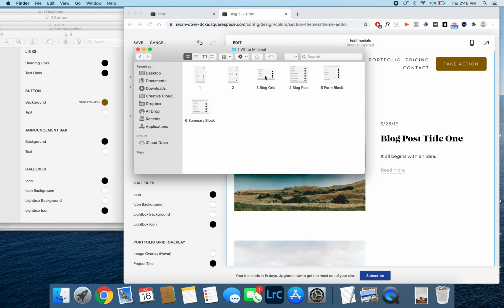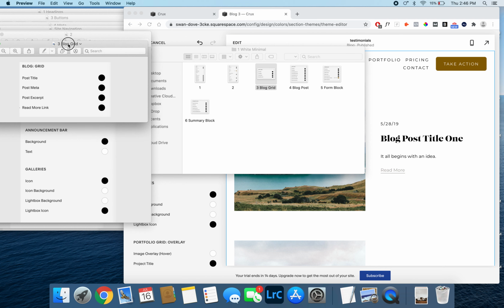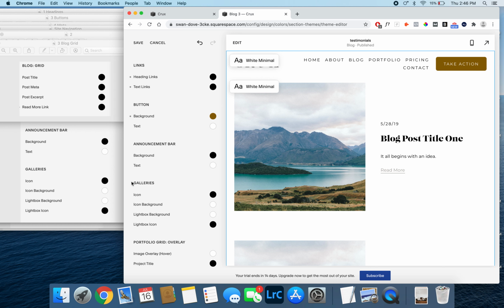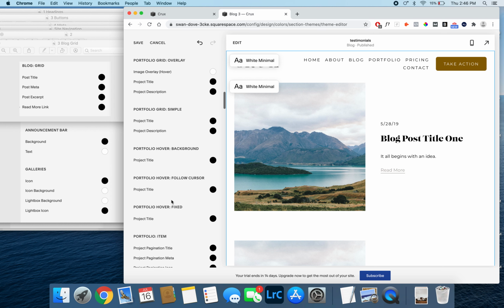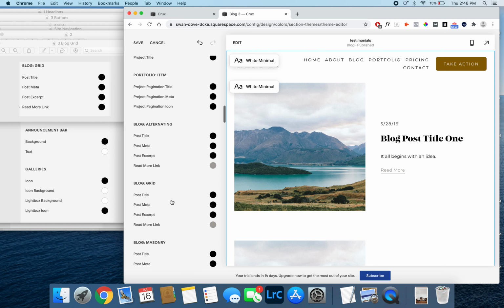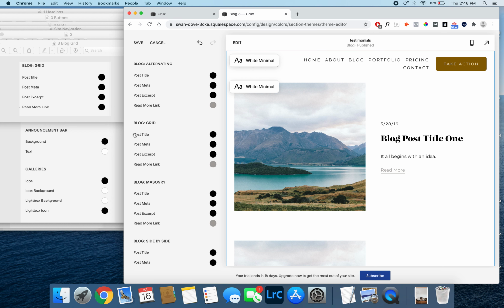You'll notice that screenshot number 3 has a name. It has like a descriptor or something. I don't know. But you'll notice it's not just a number. It says 3 blog grid. So I'm going to open that one up. And if you keep going here, you'll see that next is portfolio grid overlay. So there is no screenshot for that. The reason for that is you don't have to worry about those settings at all. We're not going to use this anywhere on our website, so that doesn't matter. So what you're going to do is find blog grid in these settings. So just scroll down. We got blog alternating, and there's blog grid. Perfect. So that's all you need to worry about.